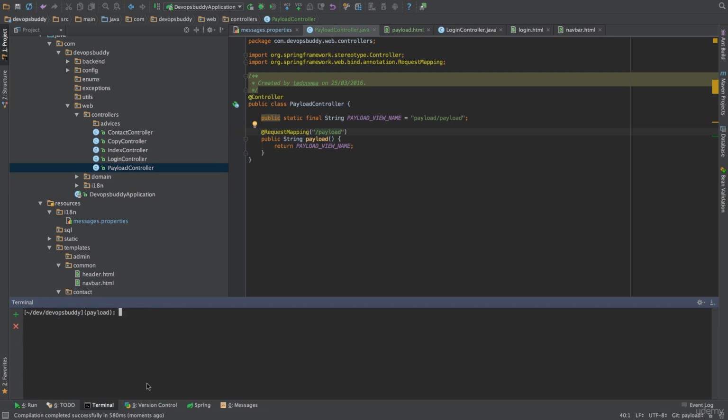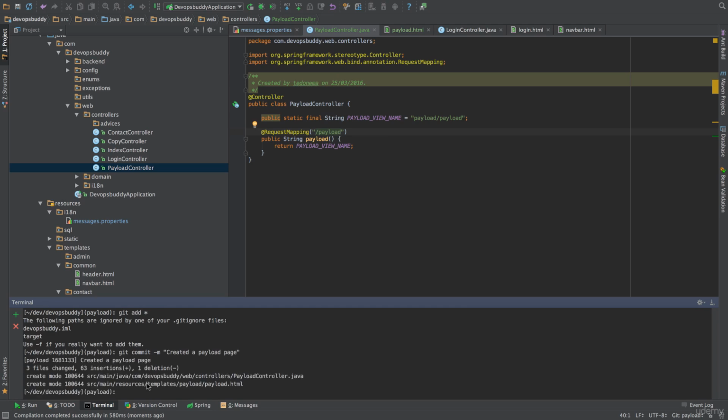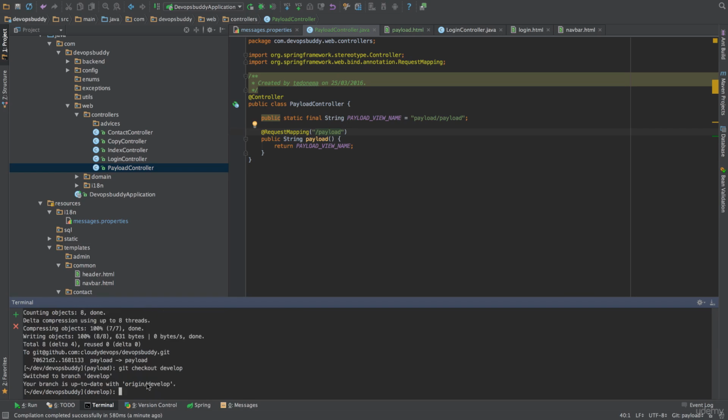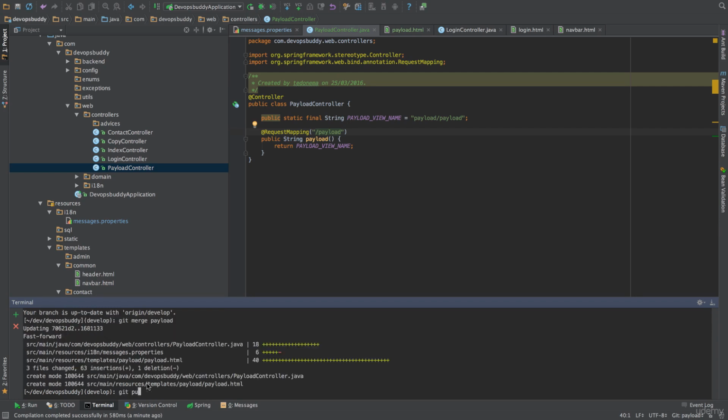First, we will push our changes remotely with the git commands git add *, git commit -m "created a payload page", and git push. Then, we will merge our work to develop with the git commands git checkout develop, git merge payload, and finally git push.